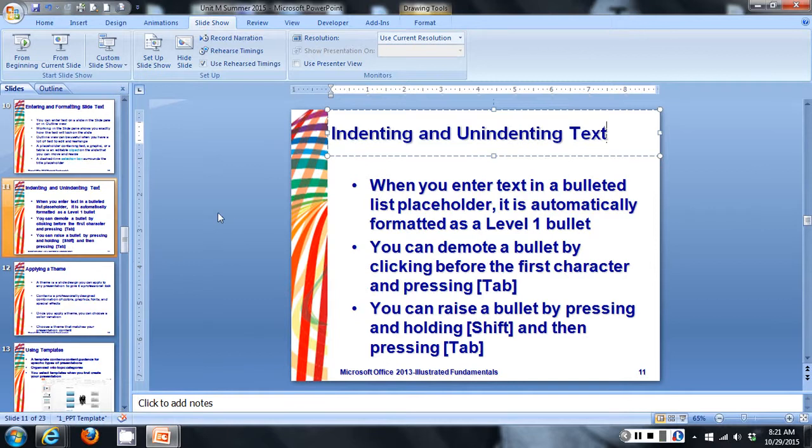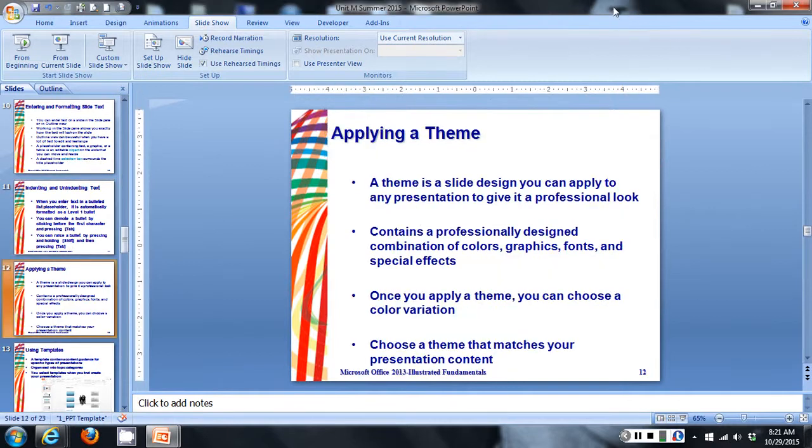Alright, let's see, moving on. The next slide, we're going to discuss applying a theme. Themes are prevalent throughout Microsoft Office. They make it quick and easy to give any document, presentation, or spreadsheet a professional look. A theme contains design, colors, graphics, fonts, and special effects that make it really easy for you, the user, to make a professional and great looking presentation or document.